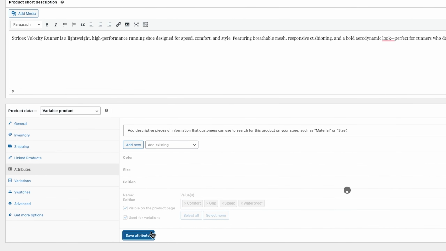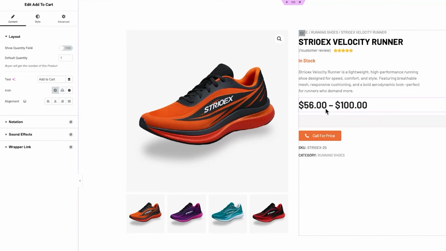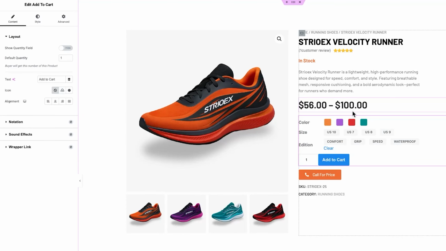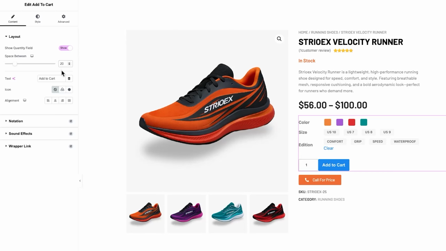Now, let's open your page editor panel. From the widget list, locate the Add to Cart widget and drag it into place below the product price section. Once added, open the Content tab where the layout settings are located. Here, you have the flexibility to toggle the quantity field on or off based on your preference. You can also adjust the spacing between the quantity field and the addition option for a clean, organized look.